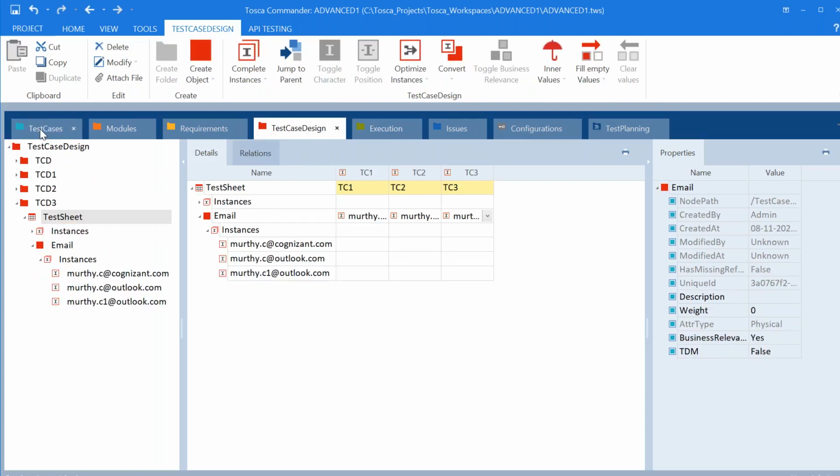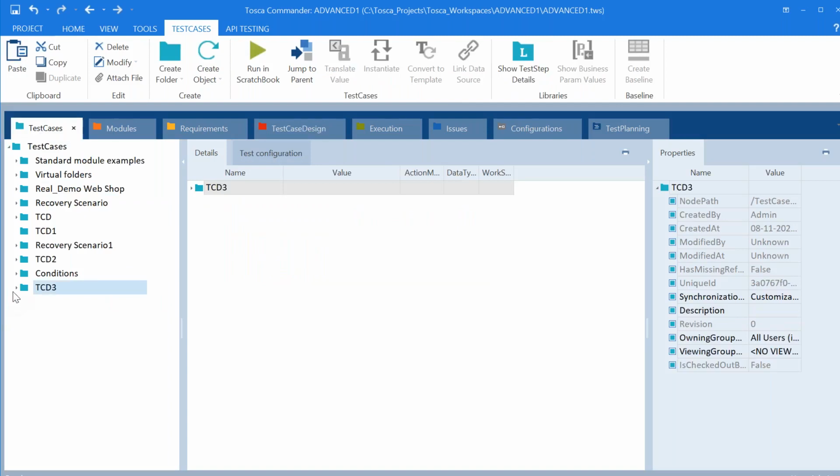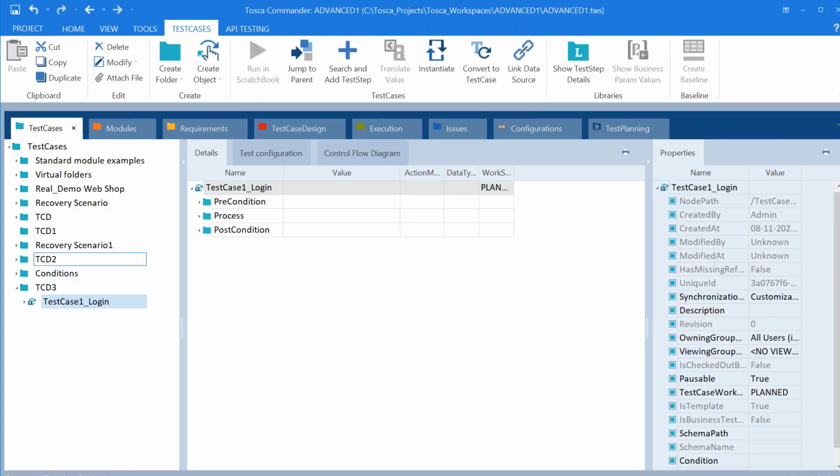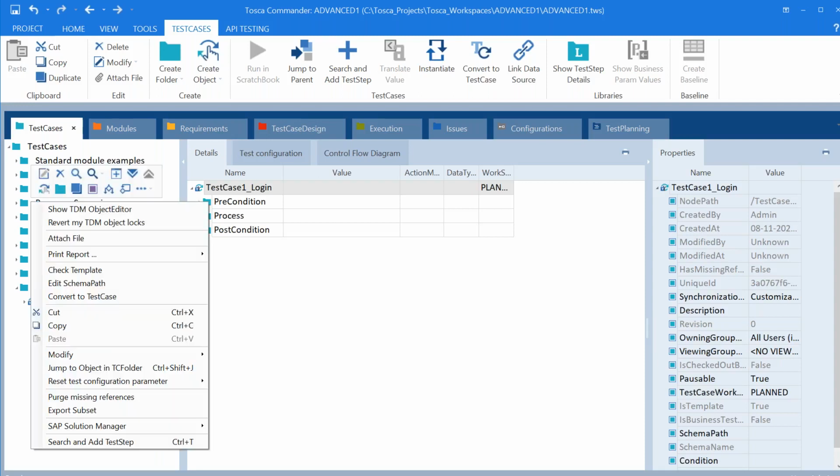Now I need to go to the test cases. First, I have a test case here. You need to right click on this and convert it into a template. You can keep the T symbol here, guys. Second, you are going to check for errors. Is there anything in the template? So check the template.